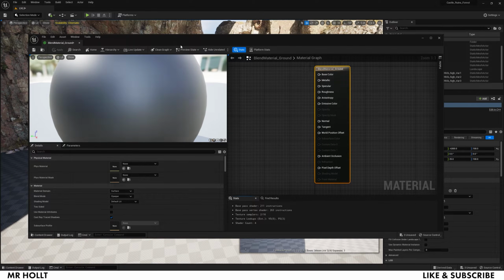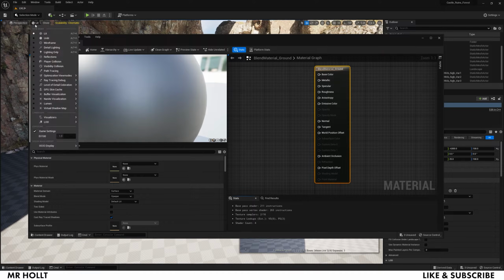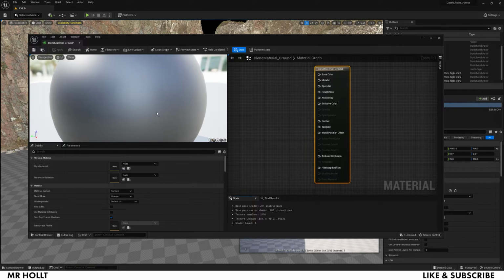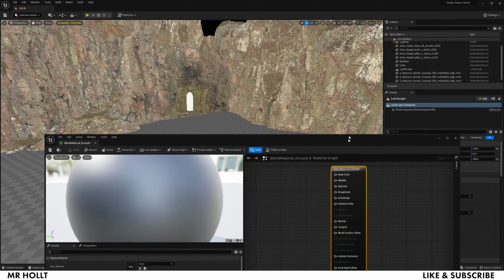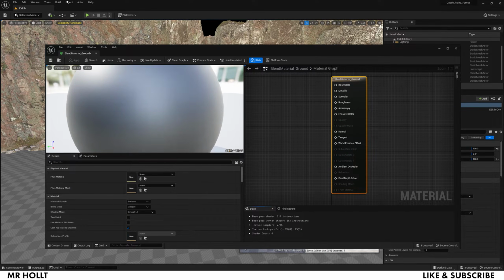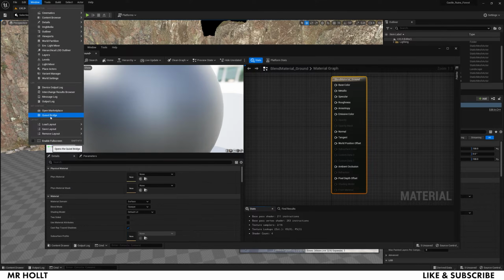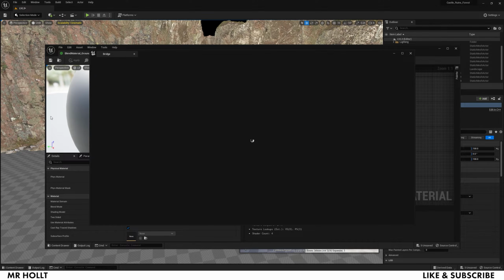Now, before we get started, I need to show you what I'm going to be using so you can download it. So I usually switch to unlit. The reason I switch to unlit is because I always get lag on Quixel. So if you get lag on Quixel, switch to unlit. If you don't get lag on Quixel Bridge, then skip that step. So this is Quixel Bridge.